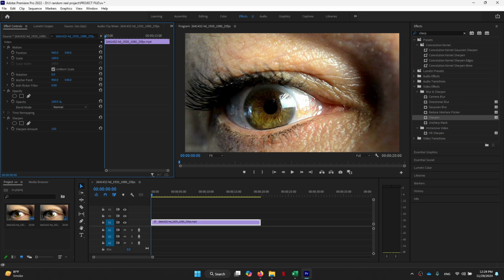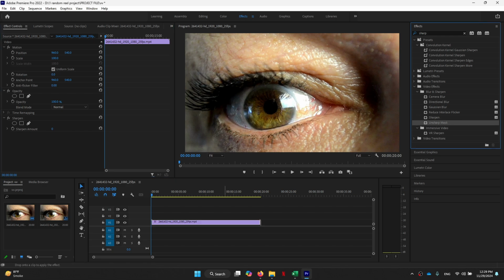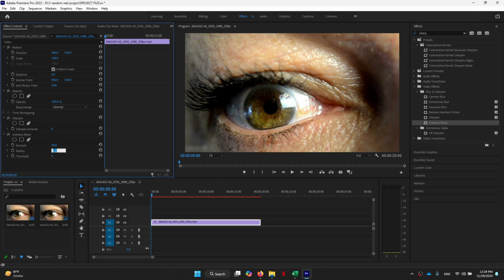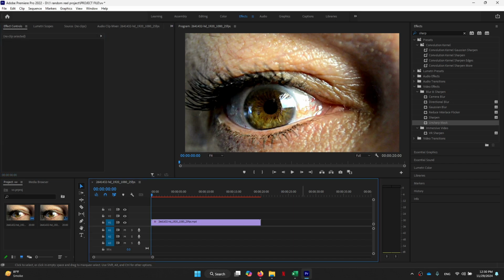A much better way is to go over to Effects, find the Unsharp Mask effect, and add it to your video. Now go back over to Effect Controls and scroll down to the Mask effect. I found the best value to be setting the amount to 50 and the radius to 25. This will sharpen your image enough without those ugly artifacts.